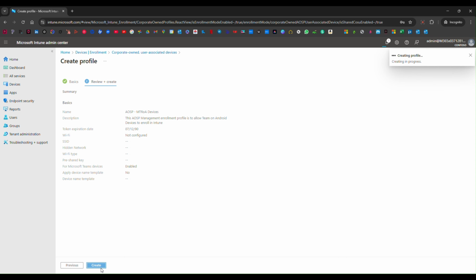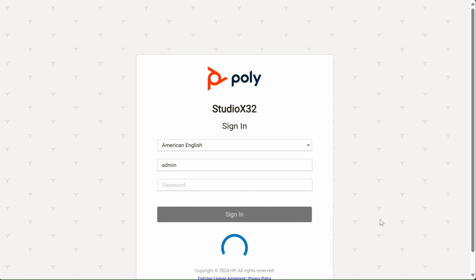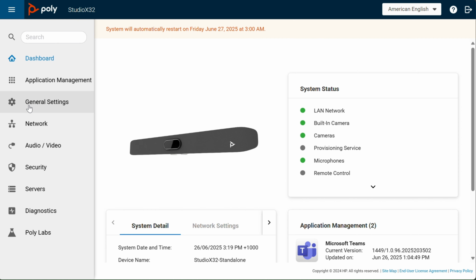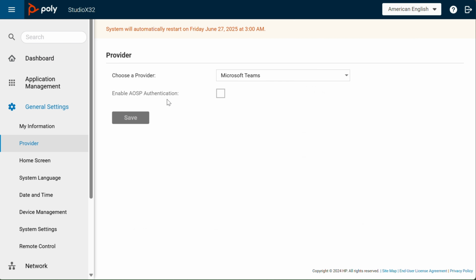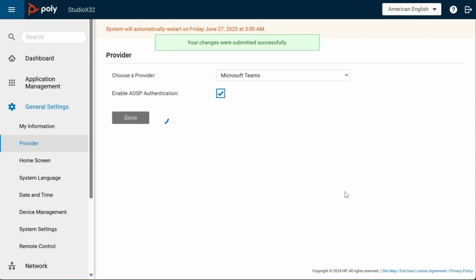Once this policy is created, we need to log into each Poly device via its IP address in the web interface. We'll navigate to General Settings, Provider, Microsoft Teams, and we'll enable AOSP authentication. We'll click Save, and that will push the change. We need to ensure the device is running the latest firmware first.